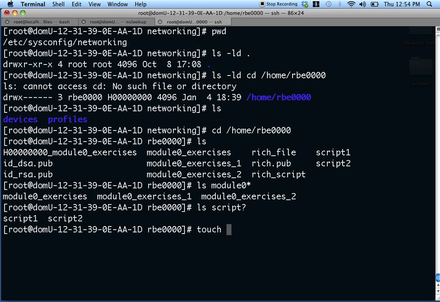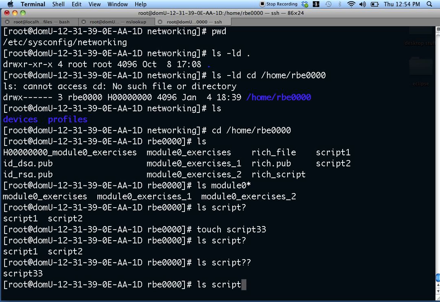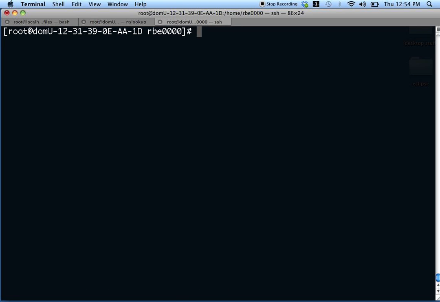So let's say if I had a file called script 33, that question mark's not going to show me script 33. How about if I put two question marks? What's that going to do? Is that going to show me script 1 and 2 and 33, or just script 33? Just script 33. So I almost never actually use the question mark. I almost always use the star because that usually gives me what I'm looking for. So that's some wildcard characters to make things easier.